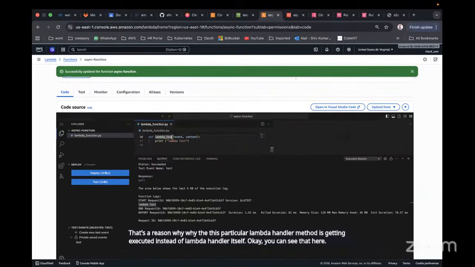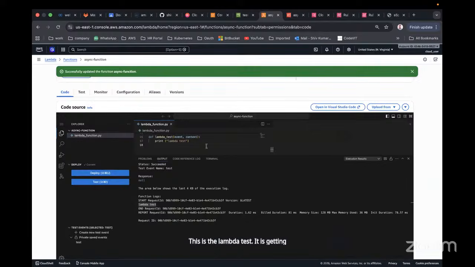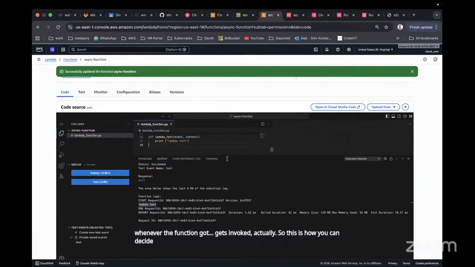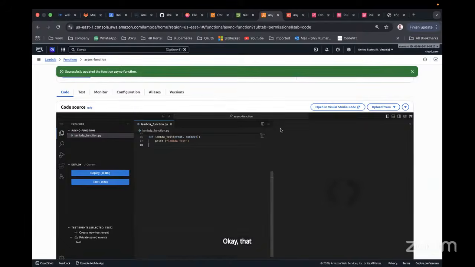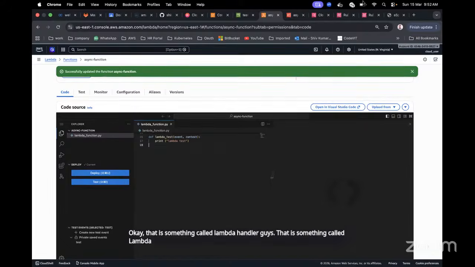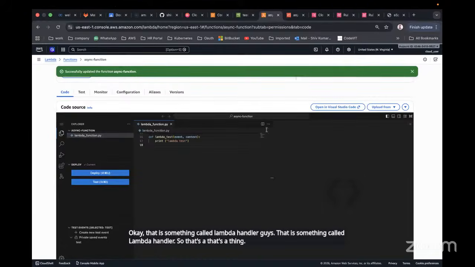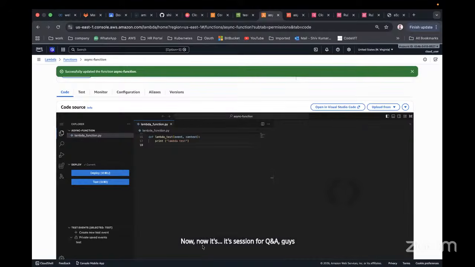You can see that here, this is the lambda_test. It is getting executed whenever the function gets invoked. So this is how you can decide your own method to be executed whenever the function gets triggered. That's what you need to understand from this point, that is something called the Lambda handler, guys. So that's the thing. Now it's the session for Q&A, guys. Does anyone have any questions?